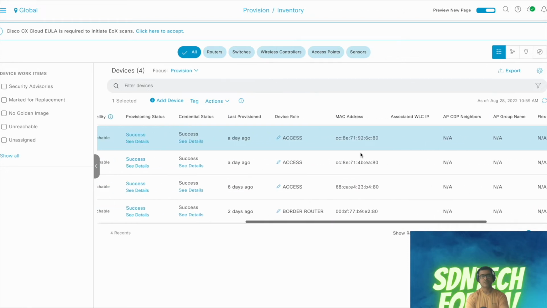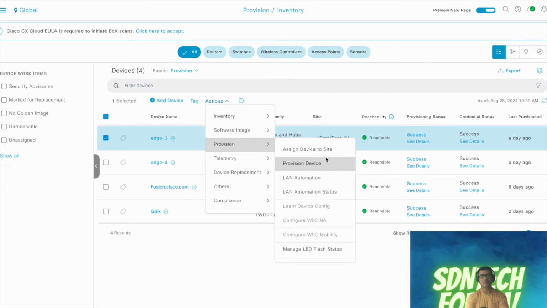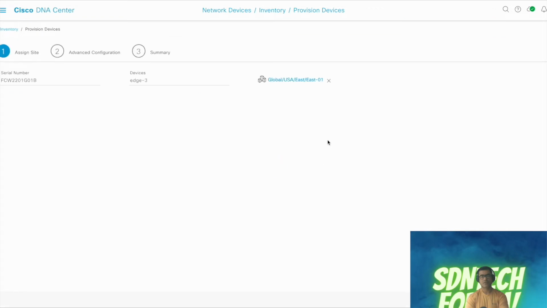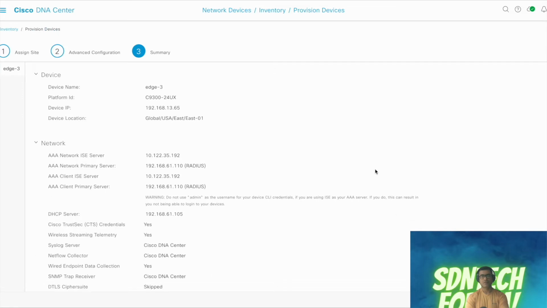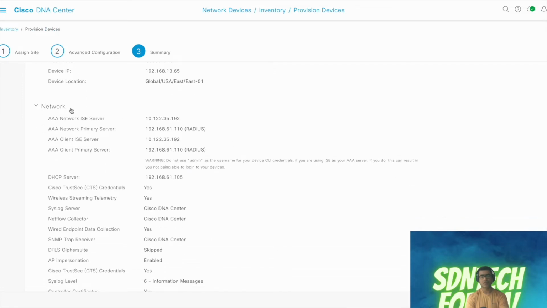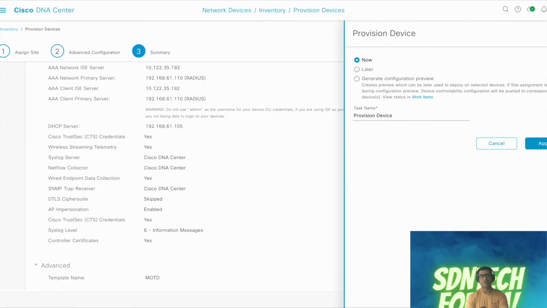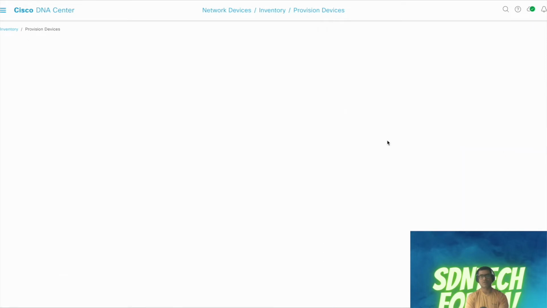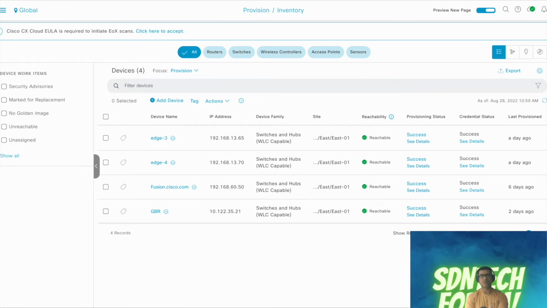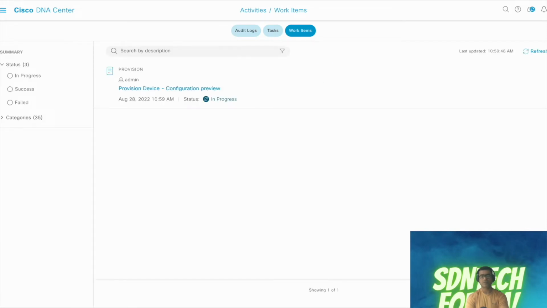You can go to inventory, select your device, action, provision, provision device. So this is my device, and I know what site I want to assign it to. And for that site, we have a template available. So we are assigning the template, and these are the settings that will be pushed when you provision the device. So let's first generate the configuration preview and look at it so that we understand what commands will be pushed as a part of this workflow.